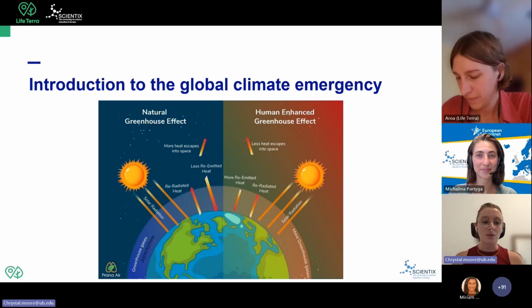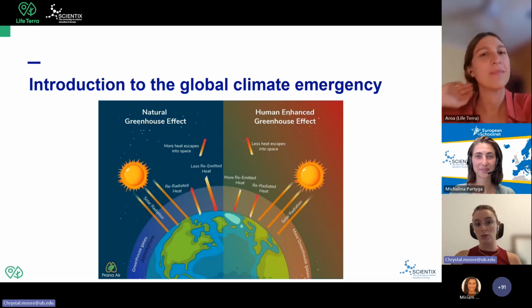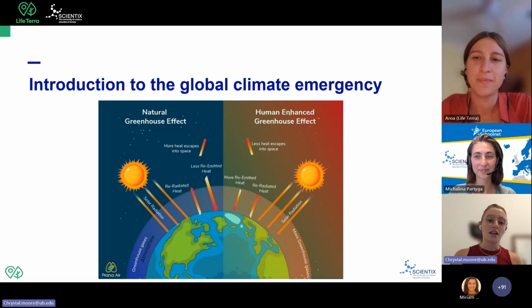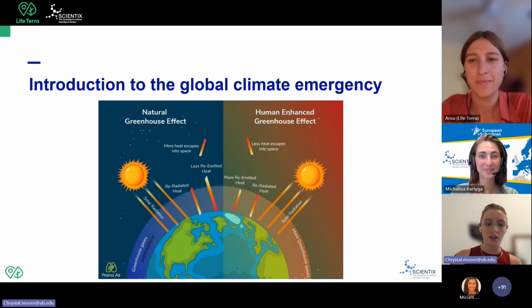First I'll start with a small introduction to the global climate emergency, starting with, of course, the greenhouse gas effect. Basically the sun produces solar radiation, which goes through the Earth's atmosphere. Some of that radiation is absorbed by the Earth. It becomes heat. Some of that is then released back out into space.